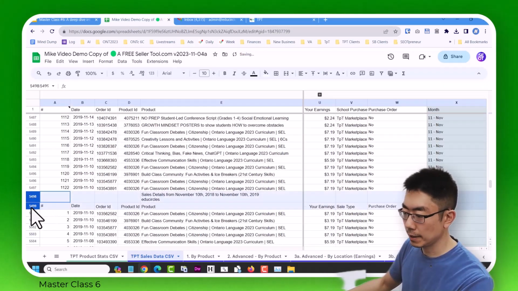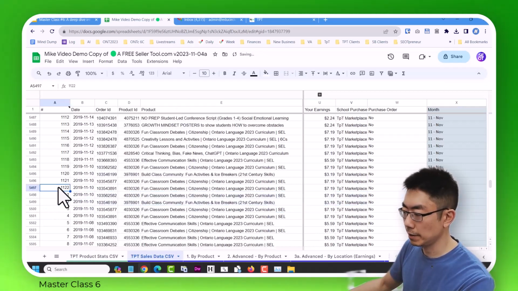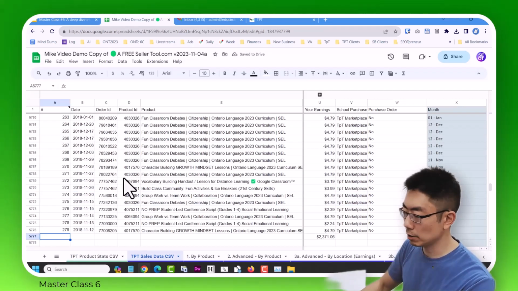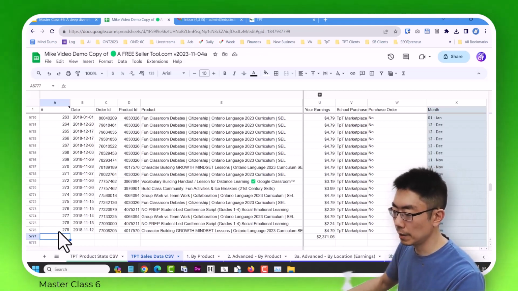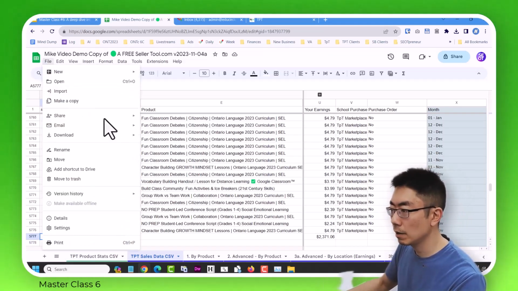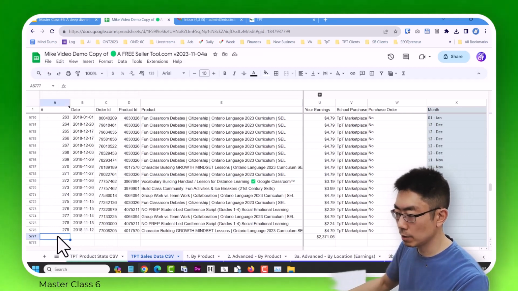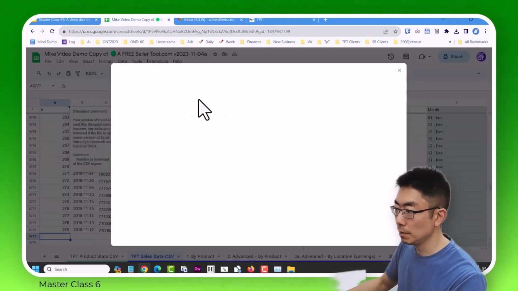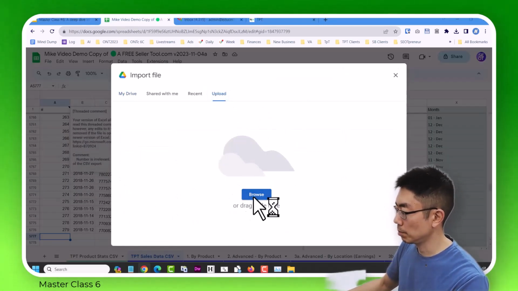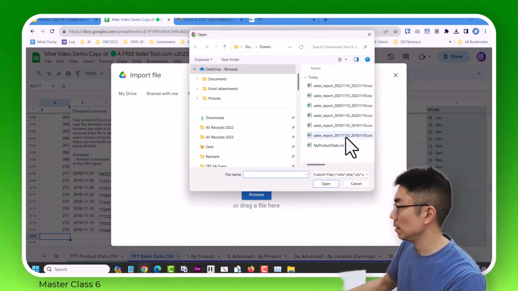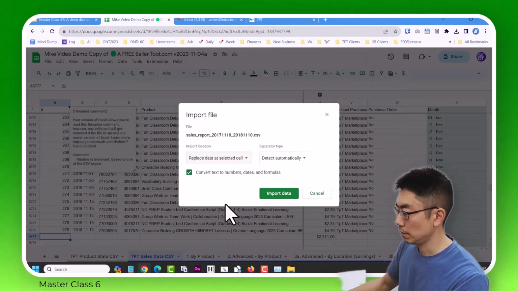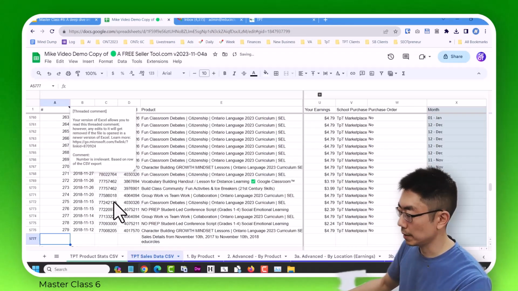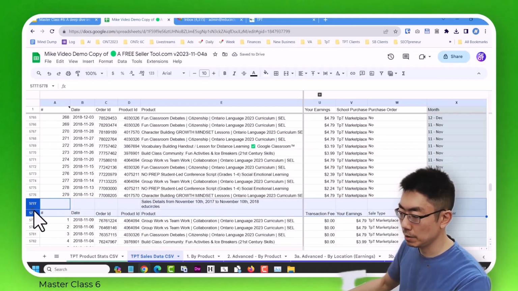All right, and then I have to get rid of these 2 header cells that are in the CSV. I go Control down on my keyboard, so Control down. I click on the cell underneath the last number here, File. I need 2018, I need 2017. So I go File, Import, Upload, Browse. And this is the last one, 2017, Open. I replace data, selected cell, import data. And then I have to delete my 2.